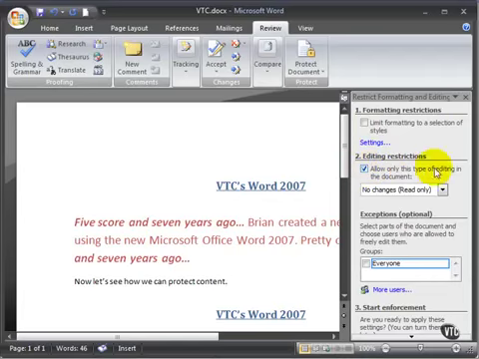Allow only this type of editing in the document. No changes means this is read-only, track changes, comments, filling in forms, and so on. So if you want someone to only be able to add comments to the document and not make changes to the text itself, click on Comments. Or if you want them to make no changes at all, click on No Changes. And then towards the bottom, again, you can set exceptions like, oh, well, this one person can edit these regions of the document. But again, we just want to keep it simple right now.